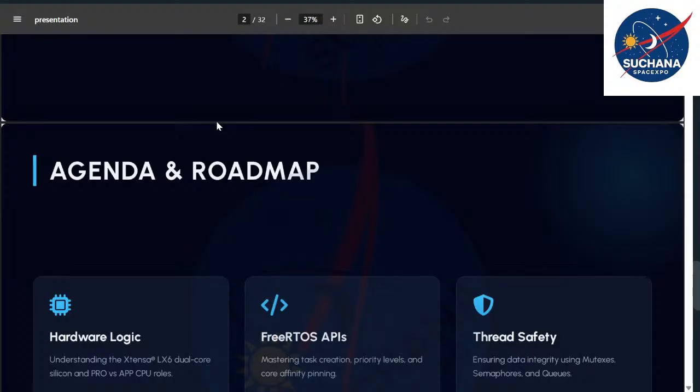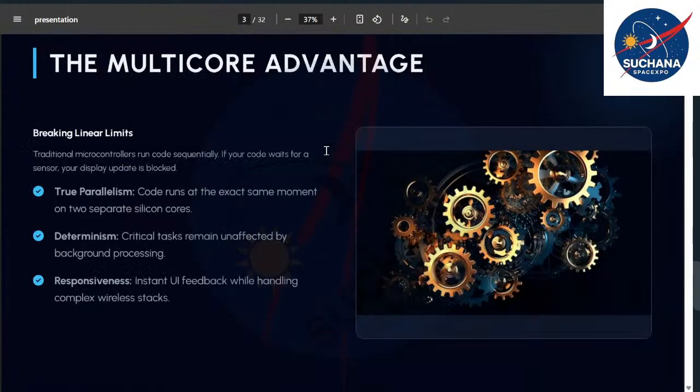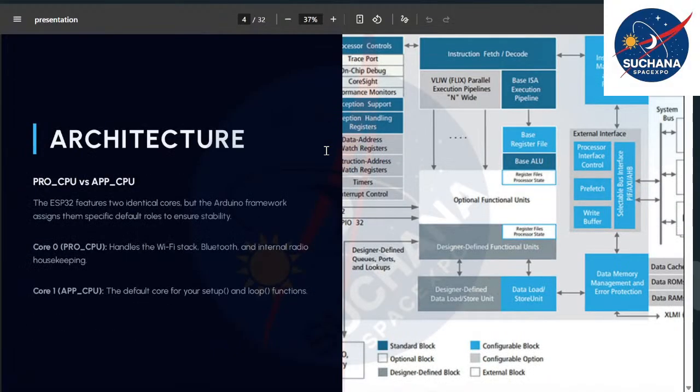But here we have two cores, so on one core you can run some tasks and on another core you can run another task. We already discussed in the previous session what kind of tasks can be executed by default. By default there are two cores, core 0 and core 1. It's like two CPUs, and we also discussed that these two cores are identical in nature.